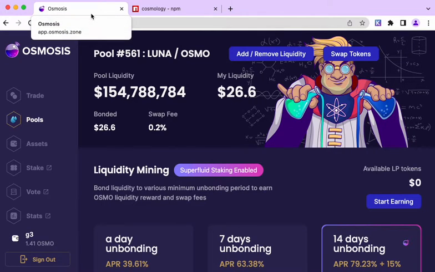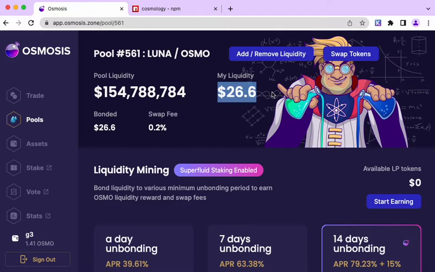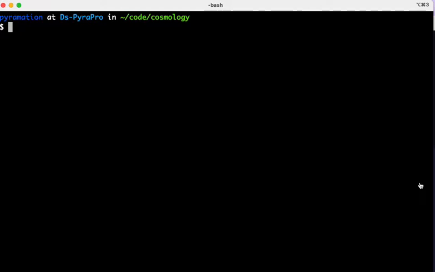Well, first, here's this account's Luna Osmo pool status. We just have a little bit of liquidity right now that was locked previously, but we currently have $0 in available LP tokens. So let's change that.